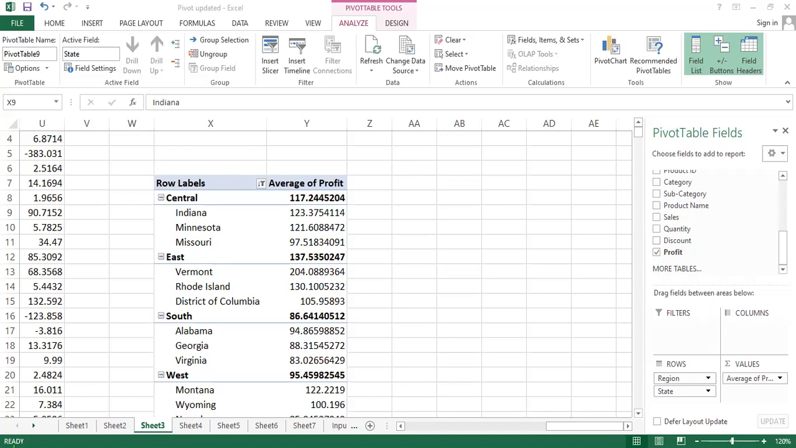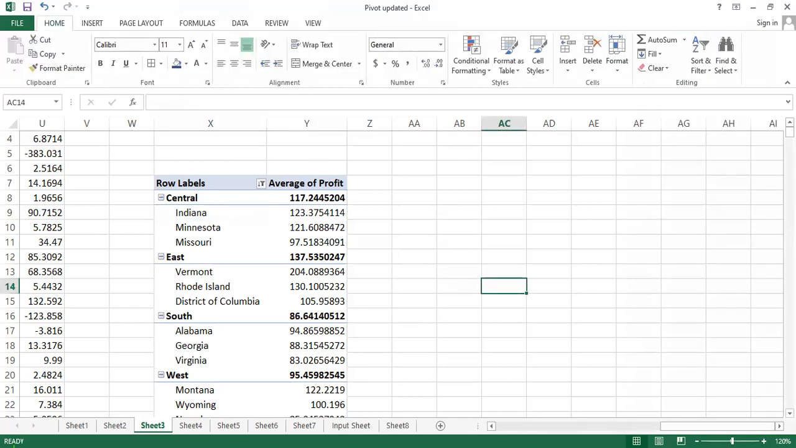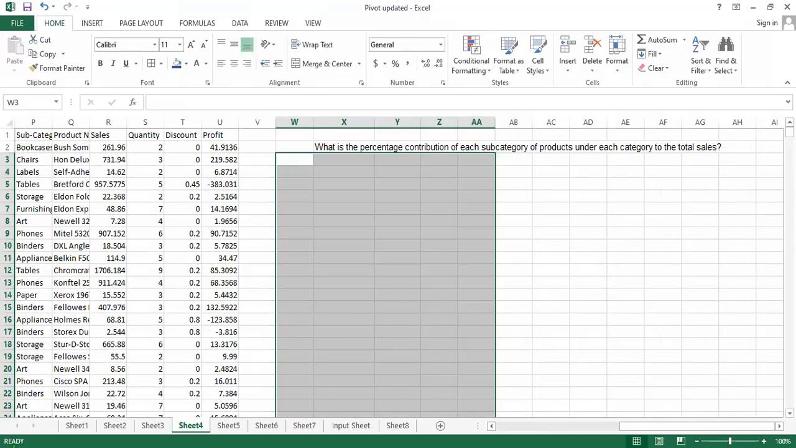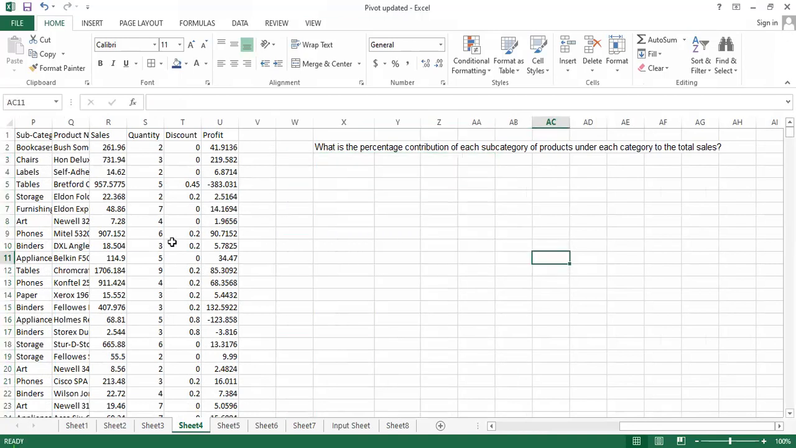Okay, so can we move on now? Okay, so let's move on to the next question. So this one is asking us what is the percentage contribution of each subcategory of products under each category to the total sales. Do we want to try this ourselves?